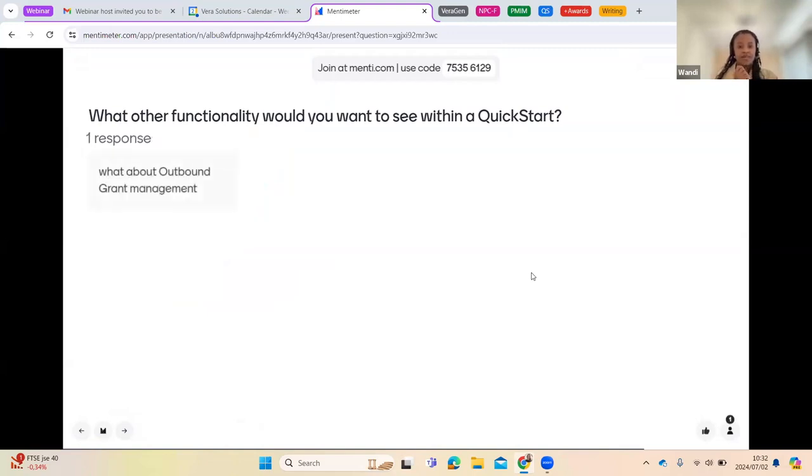We have a question about outbound grant management. Yes, although this is not available within our quick starts, it is actually available as a normal solution to be implemented by Vera Solutions. Our core product Impact, which Caitlin mentioned, does provide a lot of features and functionalities that support outbound grant management requirements.